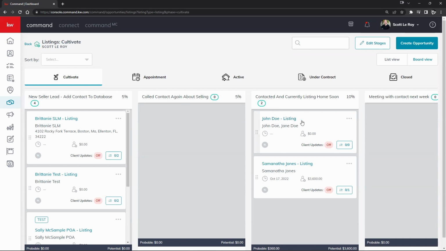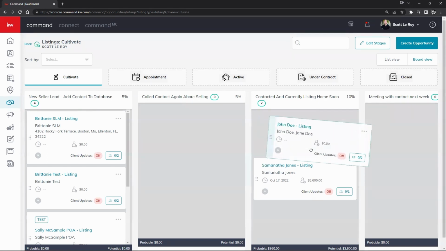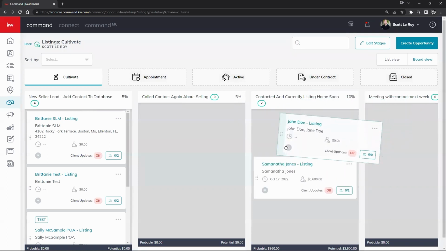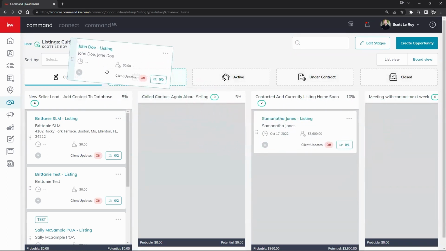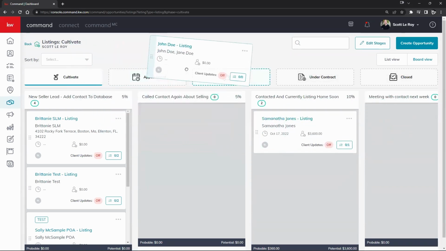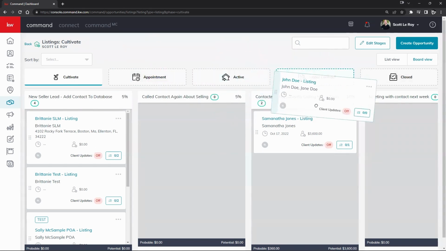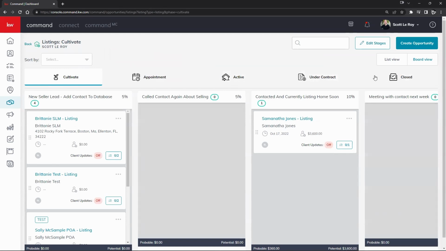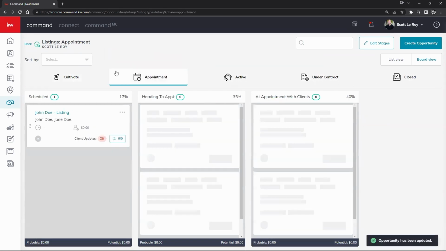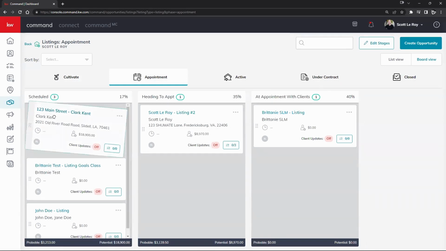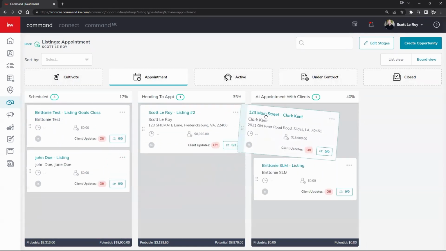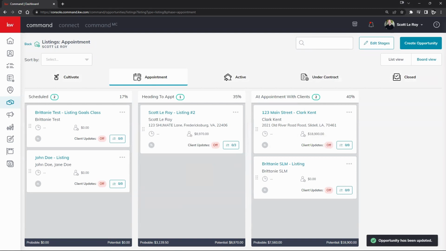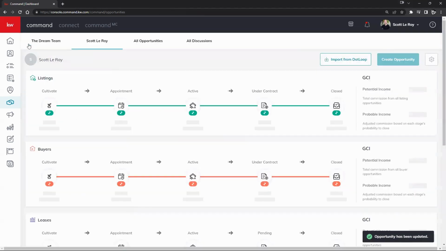And then what's cool is once they're ready to do business with you, we can actually grab this opportunity right here and we'll just move it up to the appointment section. So we're actually just carrying this opportunity down this timeline right here to be able to go all the way to under contract and closed. So once I move that over and click on appointment, and then we can go ahead and just carry on here. So let me back out.